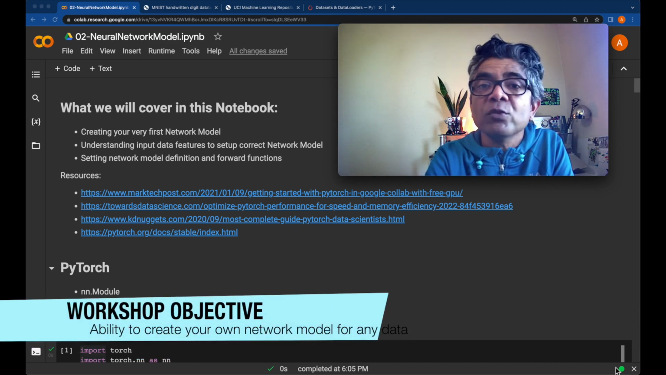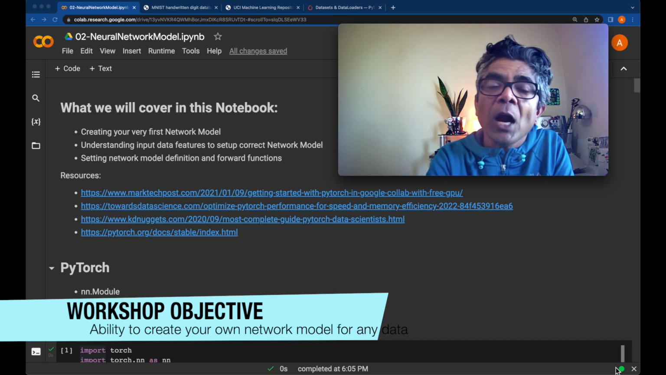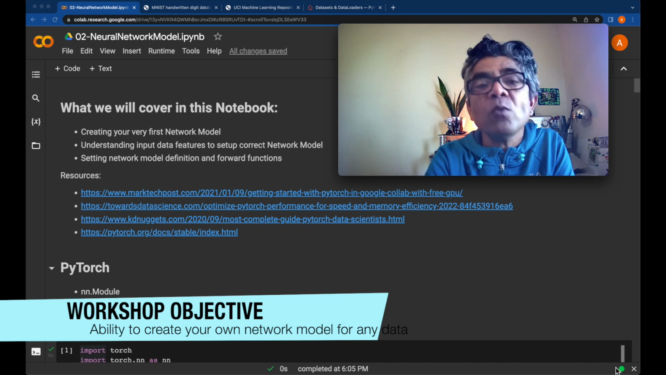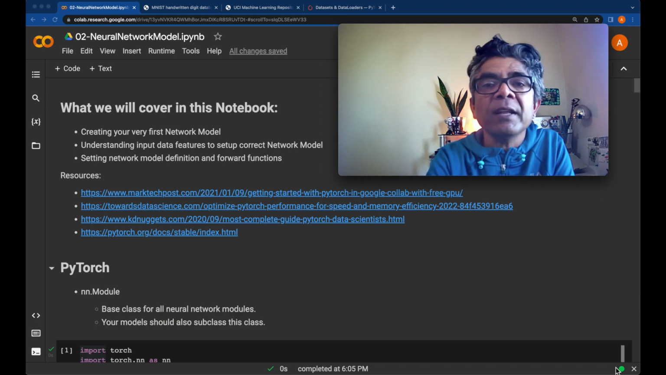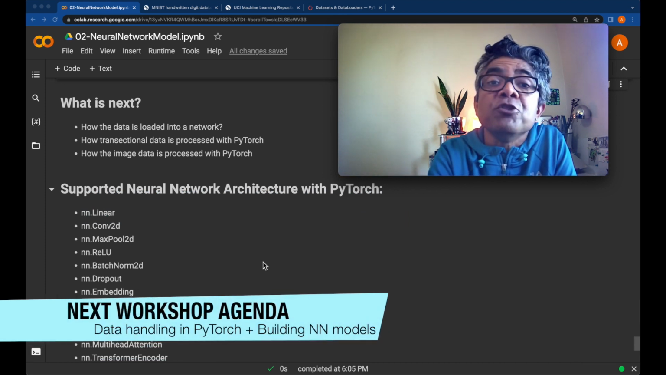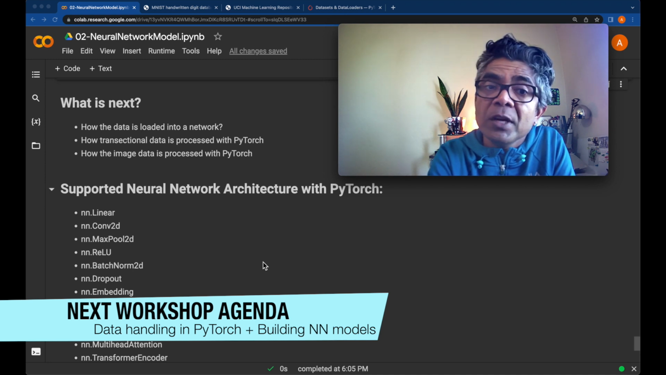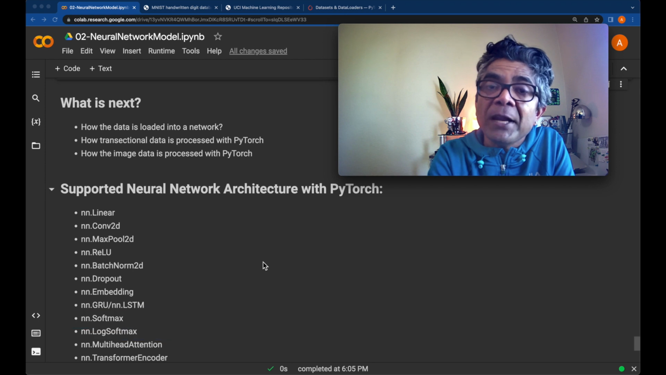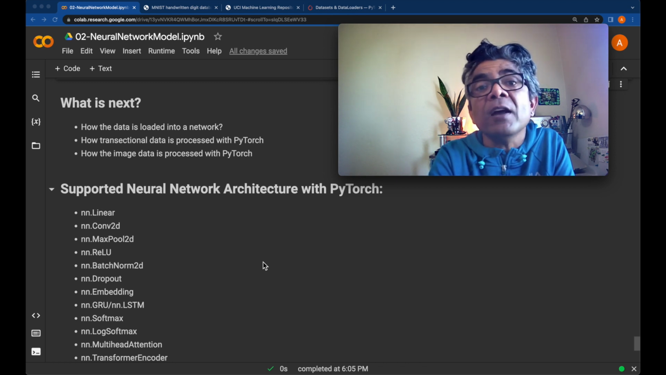Overall, the objective of this workshop was for you to understand how you can create your own neural network for whatever input data requirement you have. We created the very simple linear network in this workshop. However, this is the start. As we progress further, we are going to create even more complex networks. So the next workshop, number 3, is going to cover the data specific content. It means we will learn how to use the PyTorch dataset and data loader functionality, so we can load the existing data sets which are available in PyTorch, as well as any structured or unstructured data set.